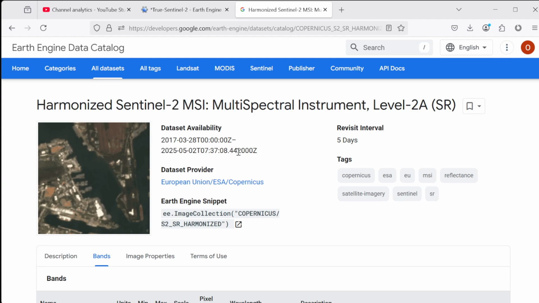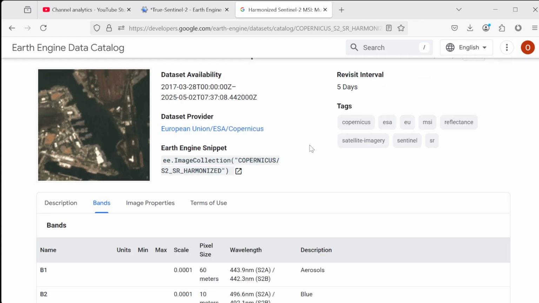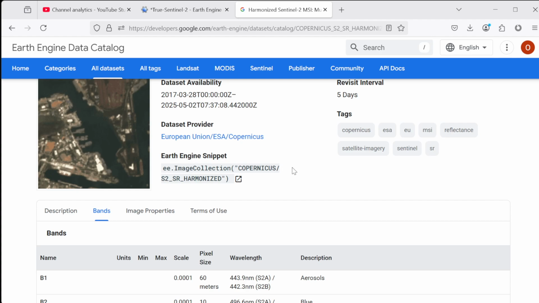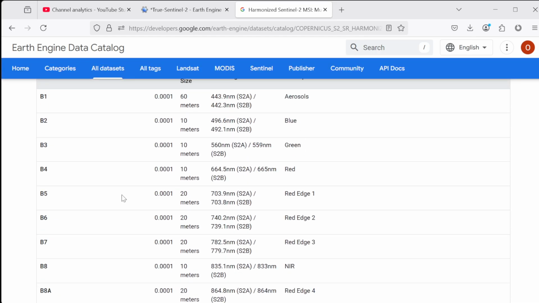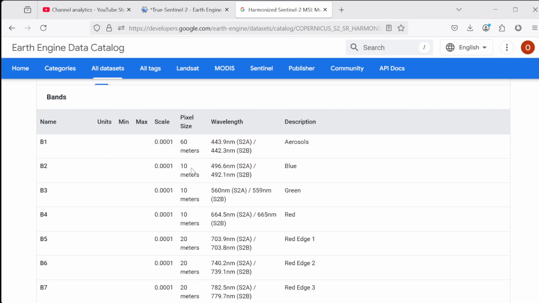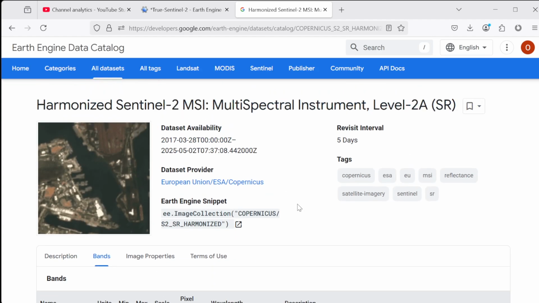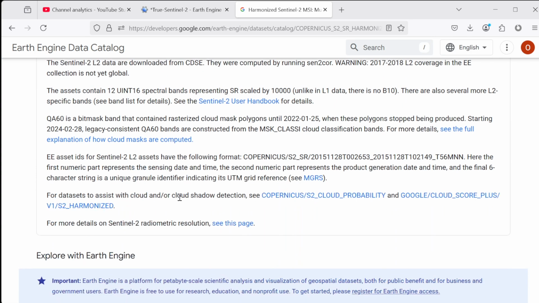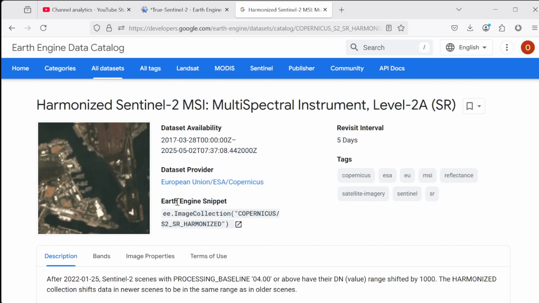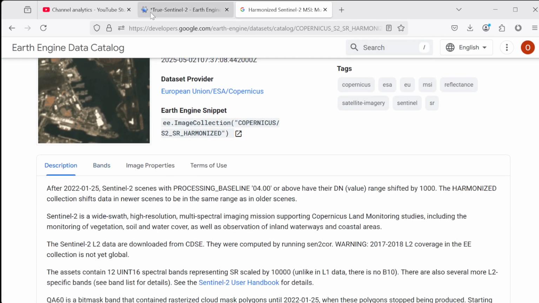This dataset is available from 2017 until now, and we have a 5 days revisit time. The provider is the European Space Agency. We have 12 bands here, as you can see, with different pixel sizes. For example, band B2 is blue, B3 is green, B4 is red, and we have other bands. You can review this dataset catalog on the site and investigate more.